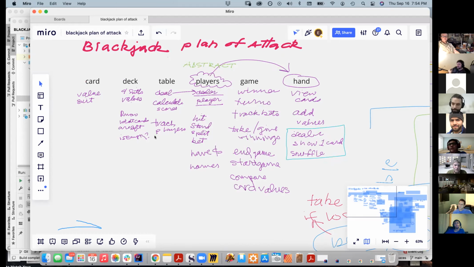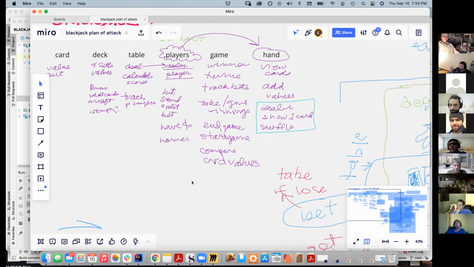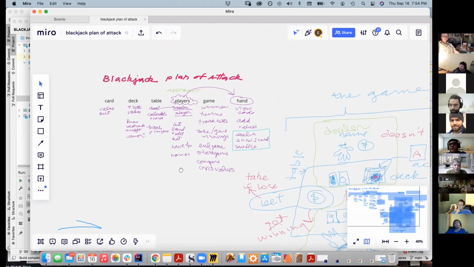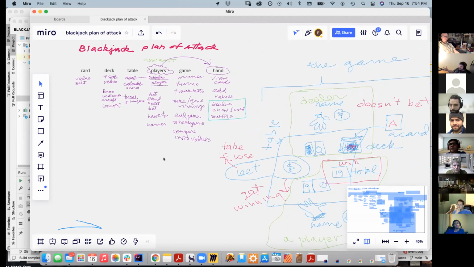Well, I know that this requires that. Like here, I can see that in your setup, the players have a hand. So that would tell me that I need to create the hand class first to make sure that the player can then have one, right?